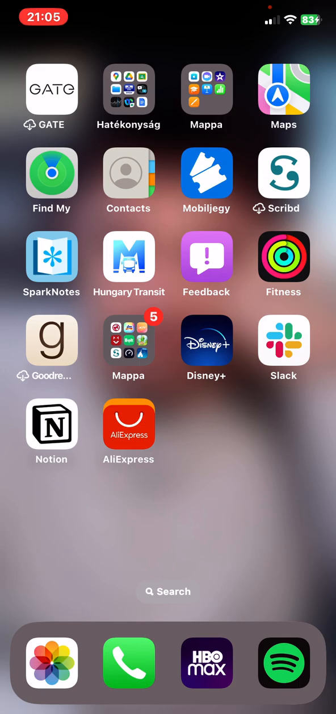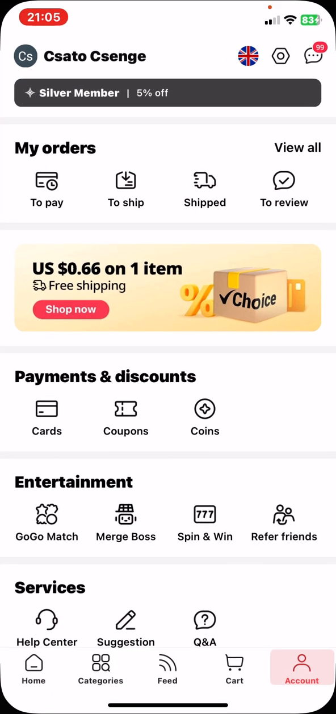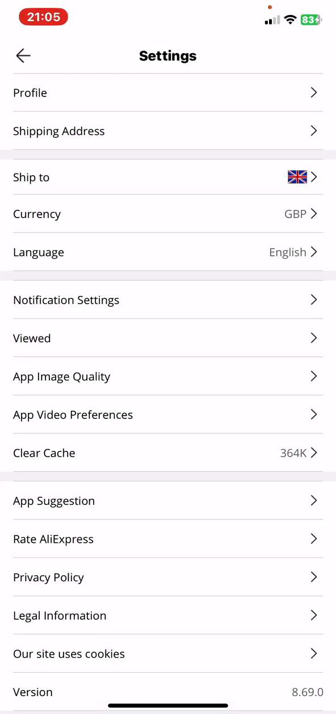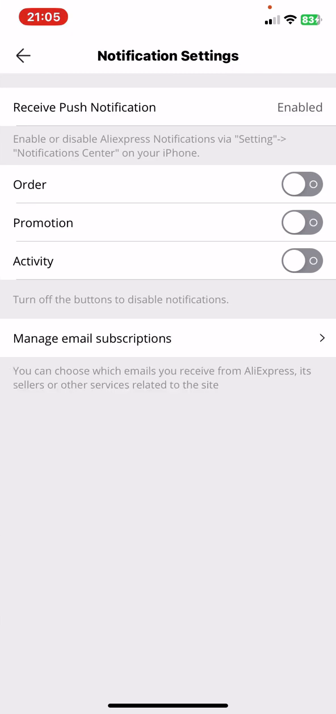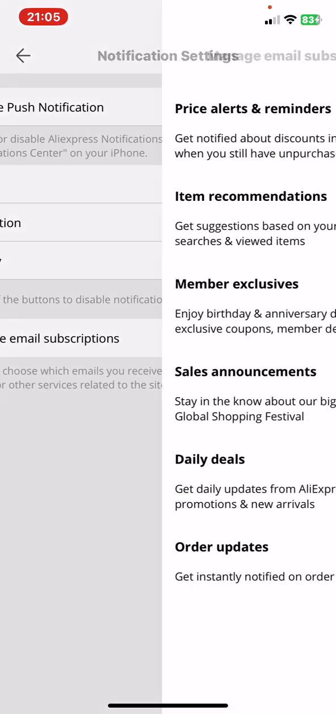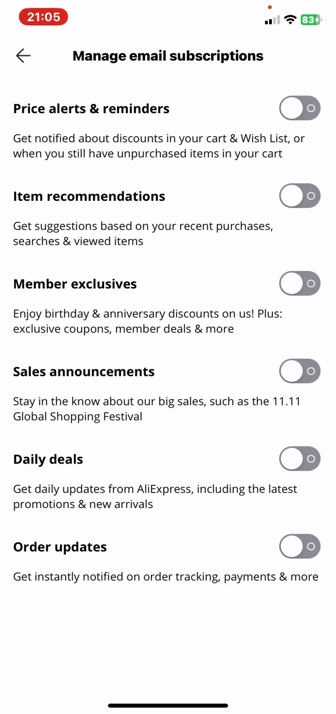Let's jump into it. First of all, open the application on your phone. And then click on the account button at the bottom of the page on the right. And then click on the settings button at the top of the page on the right. And then just click on the notification settings button. And then click on the manage email subscriptions button.